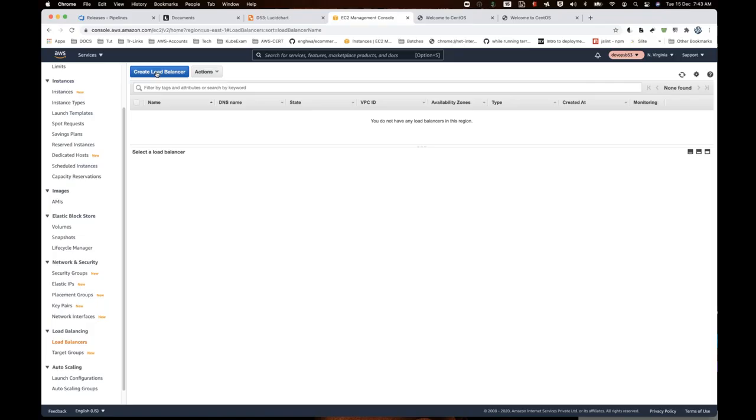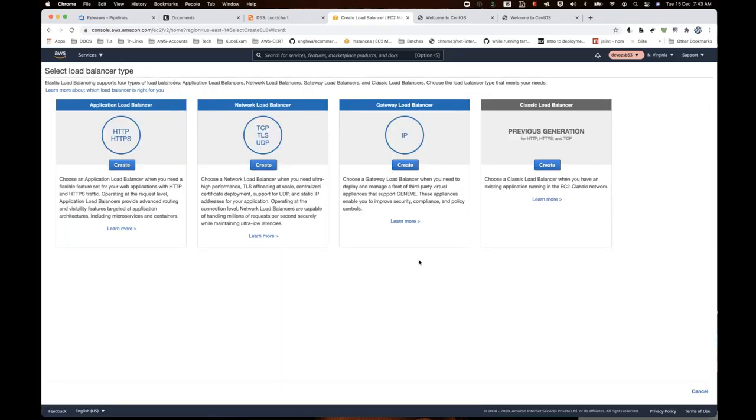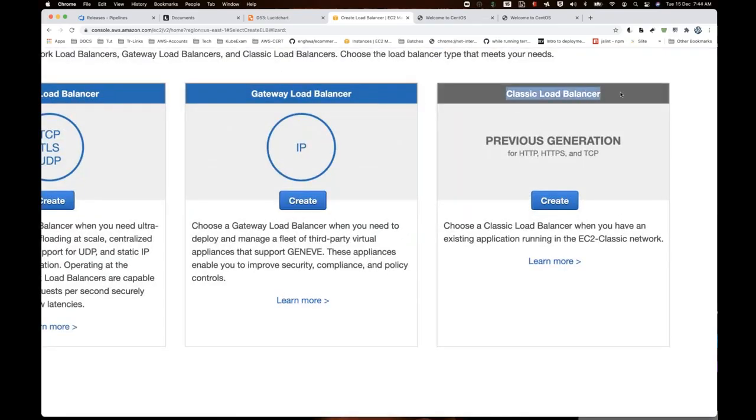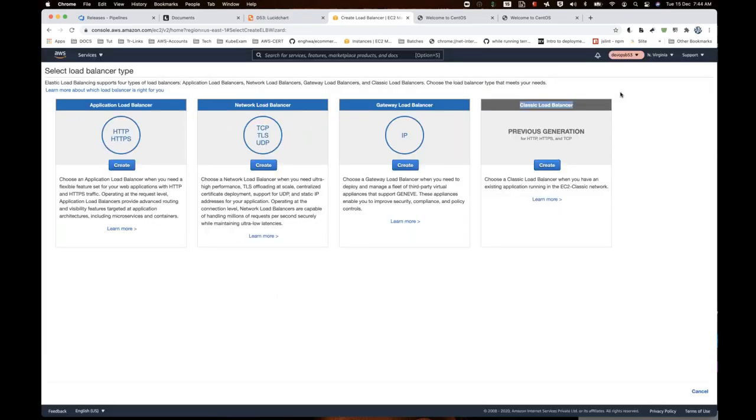Just about 15-20 days back, there's another one that also came into the picture. Technically, this is the classic load balancer, the old generation one which we used earlier, and there are the network load balancer and the application load balancer. These were the two widely used ones. This one just came into the picture.